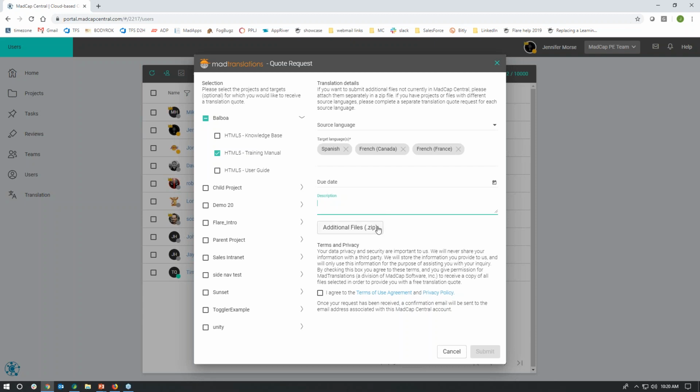And then if you have additional files that you want to have analyzed and have a quotation provided, maybe some UI files, some ResX files, or some Word documents or XML files. We can translate lots of things. We're not limited to just translating Flare projects. Our team has experience translating all kinds of things. So we don't discriminate. If you have other files that you need to have analyzed, you can zip them up and attach that zip file here.